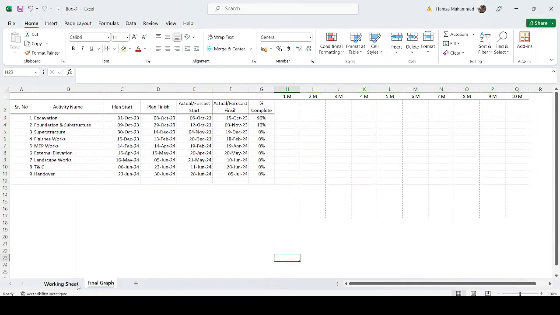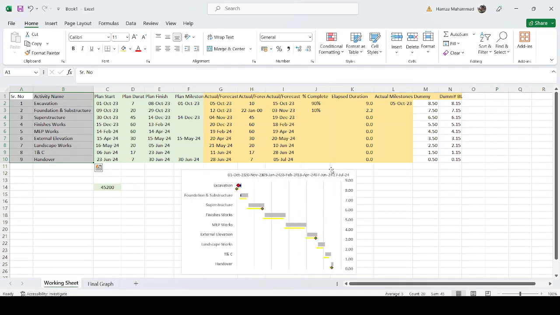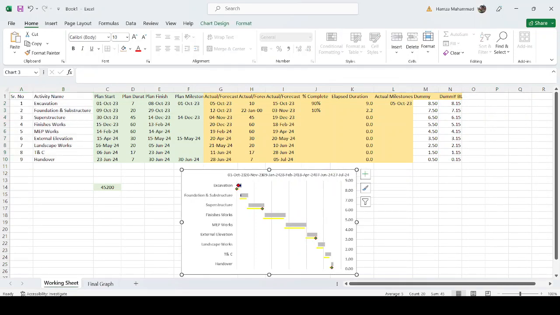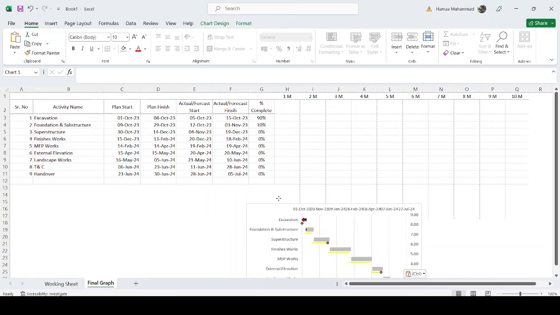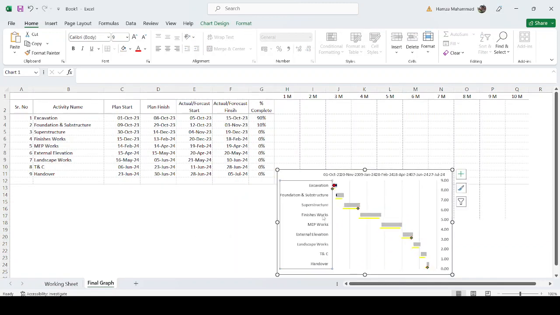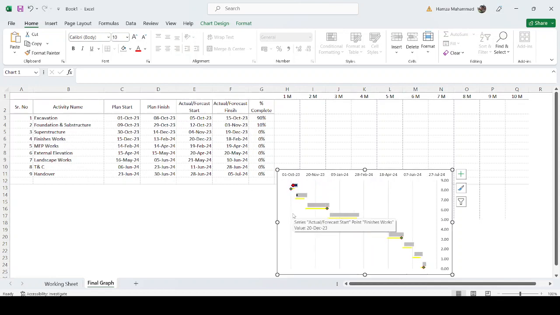Okay, now we are going to take our graph from here, Control C and Control V here. Once we bring our chart, our graph here, we don't need to show these activities because we already mentioned them here with all the information. So we just delete this one. It will increase the column width.